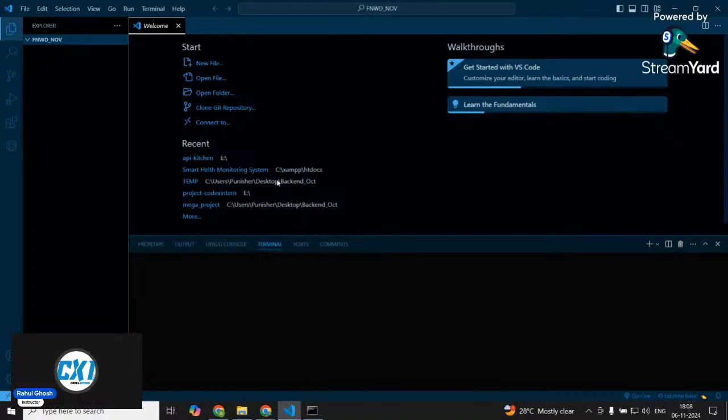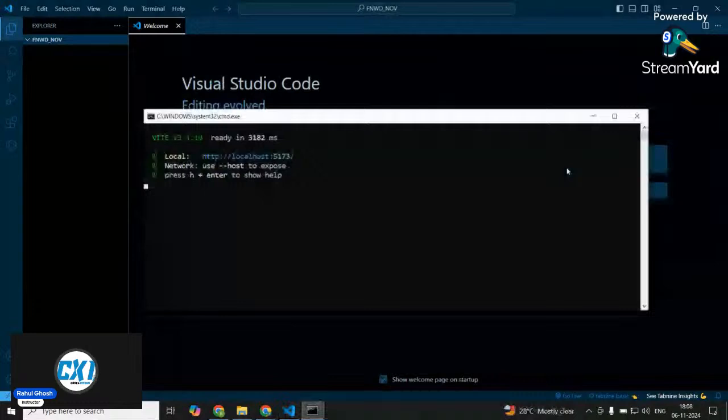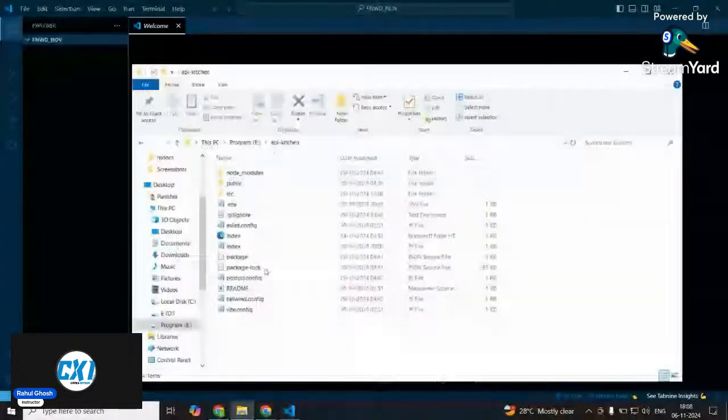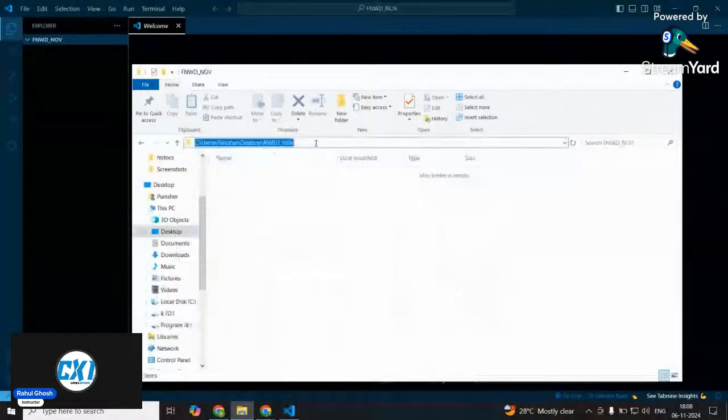So for that reason, I will use React with the Vite bundler, and instead of using normal CSS, I will use Tailwind CSS. Okay, just give me a second. I don't know why my terminal is not working, so let me open my CMD first.